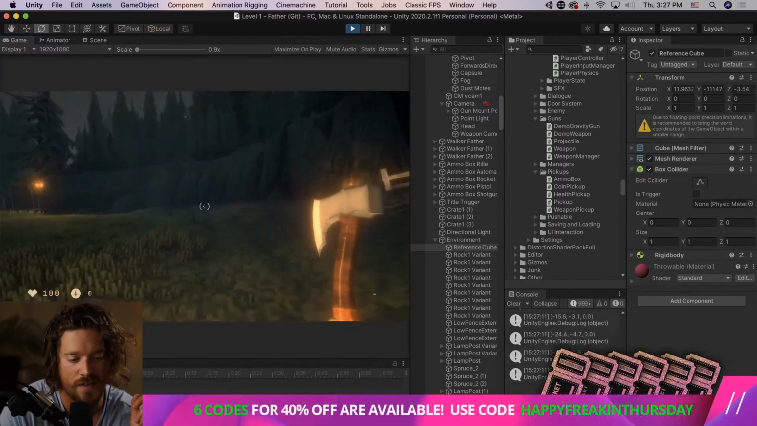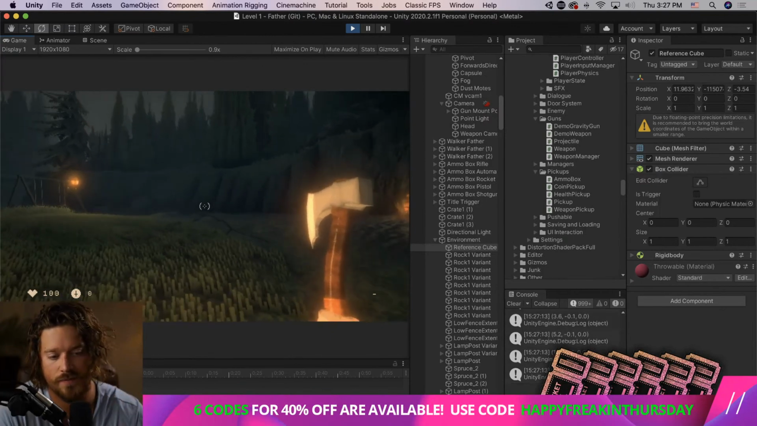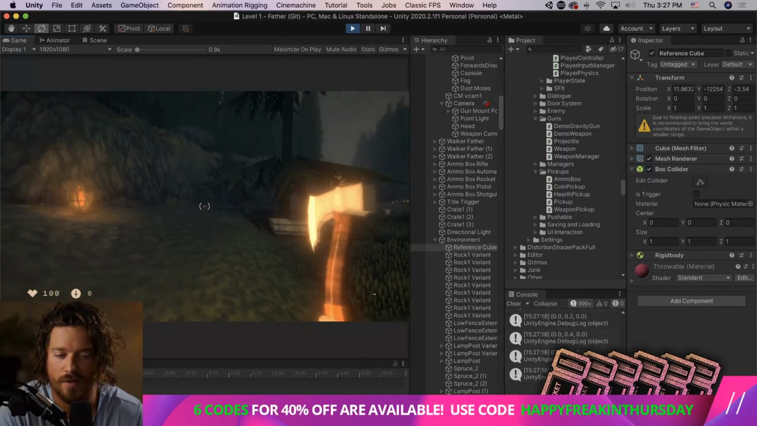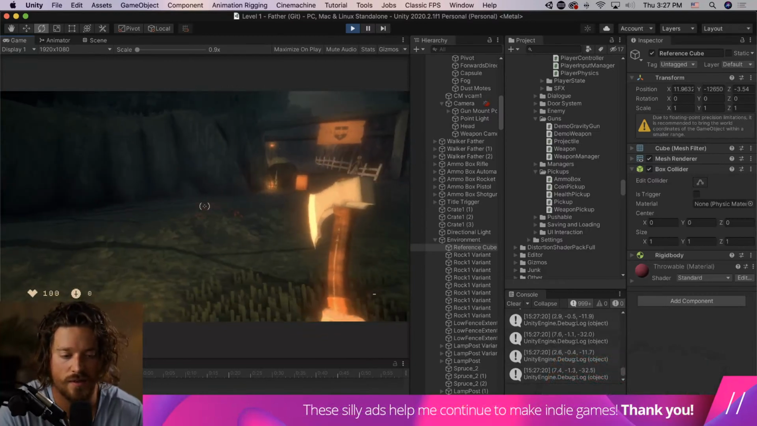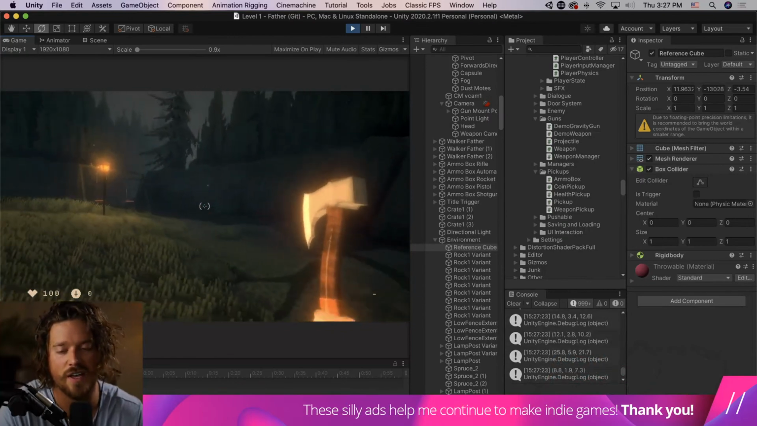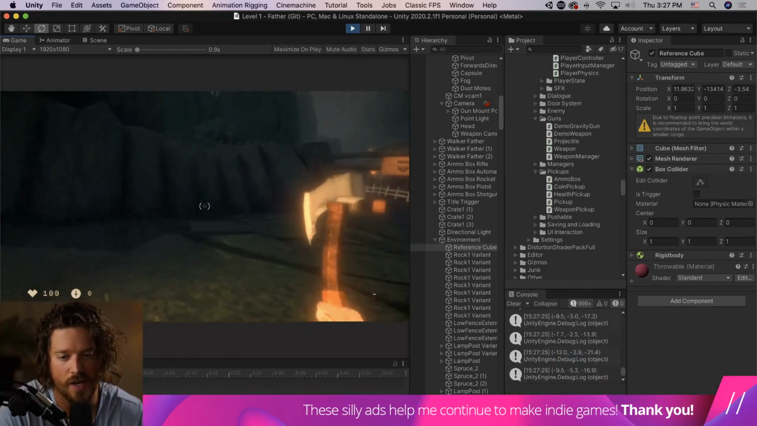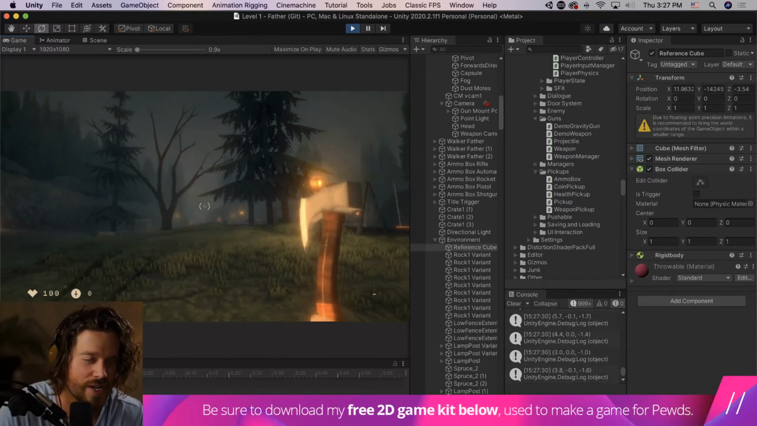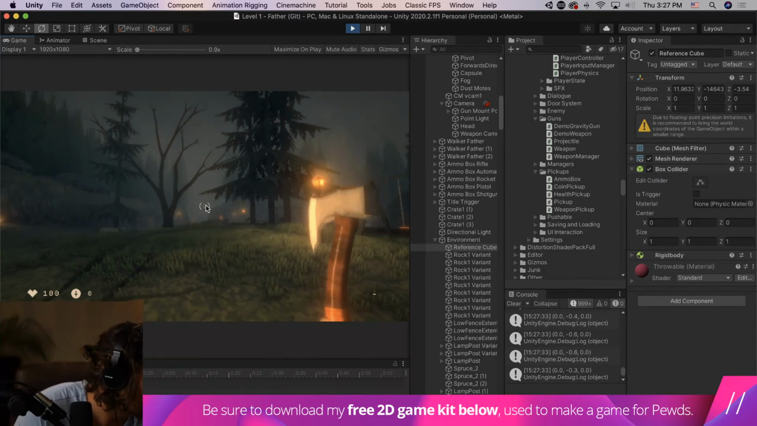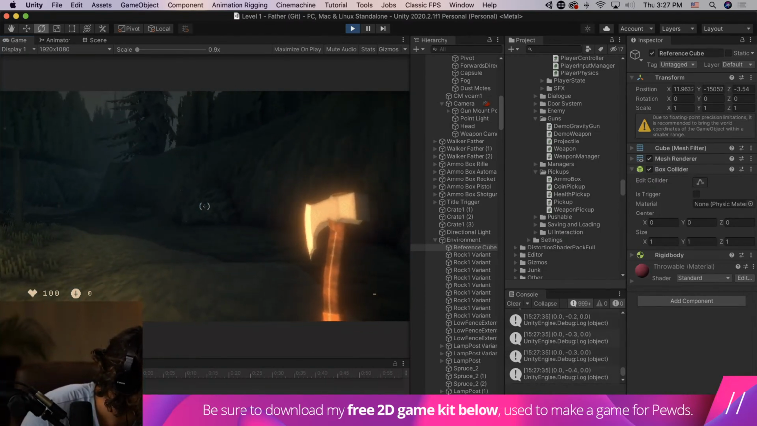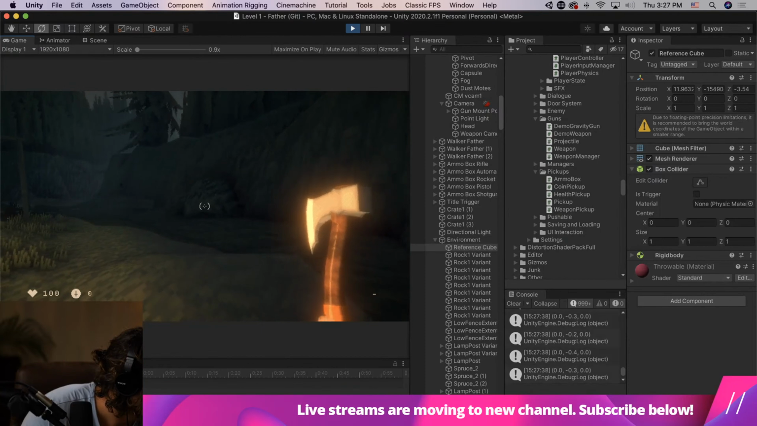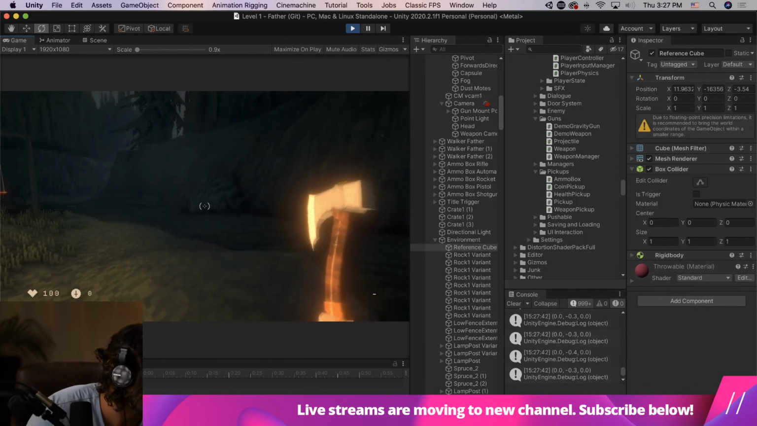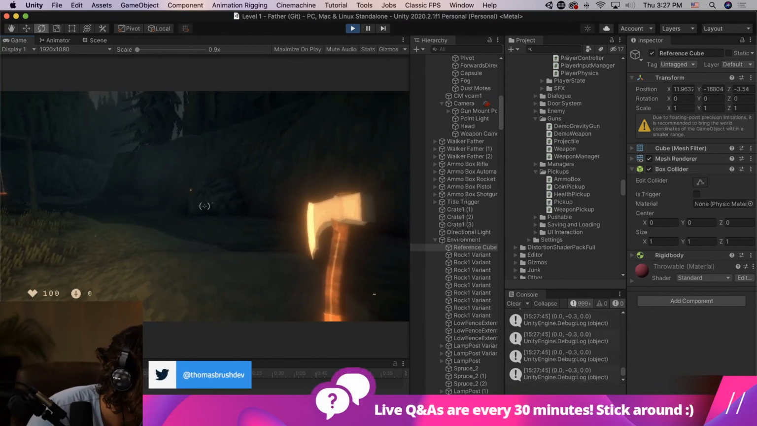No, the X value is not the side speed. Wait, you might be right. No, it's not. Yeah, the X value is not side to side, because it's not local to the rotation. All right, we got it. Start position minus end position dot y equals 0. What?